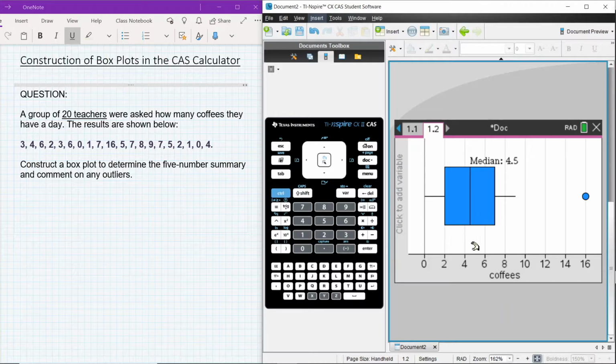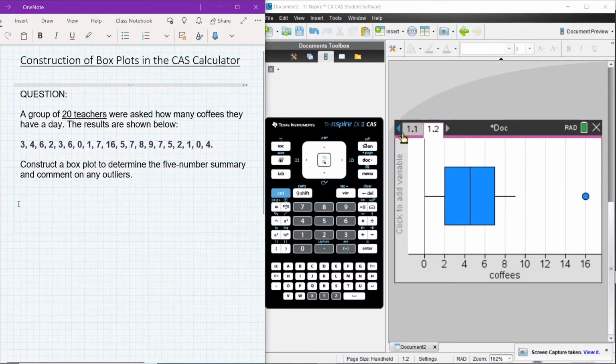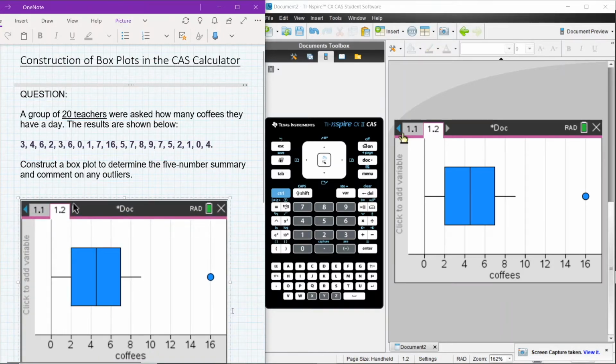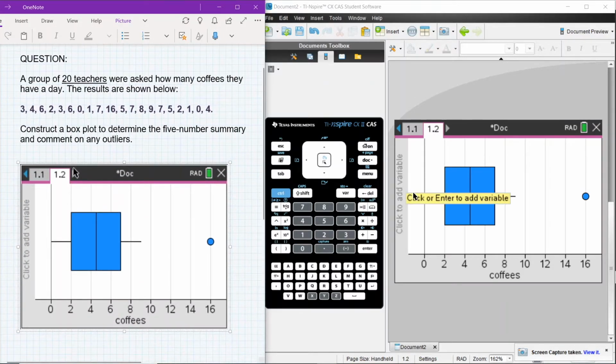Great. So this is what our box plot looks like. And I'm just going to quickly pop it over here so that we can look at it. Now, we were asked to create a box plot. So this is that there. And then determine the 5-number summary.